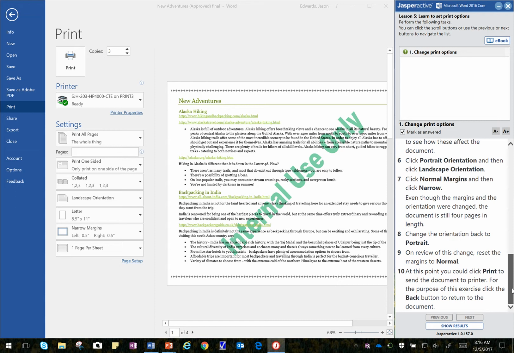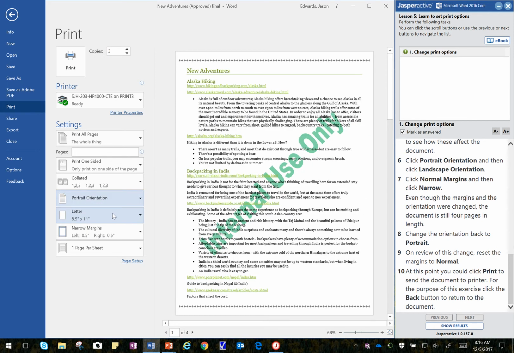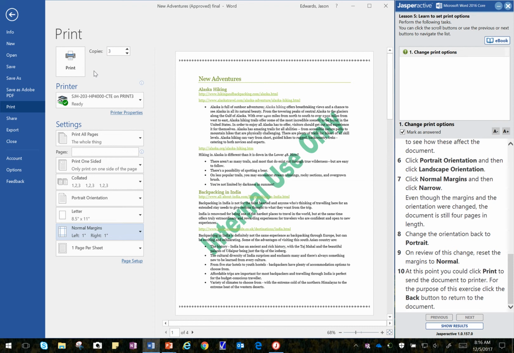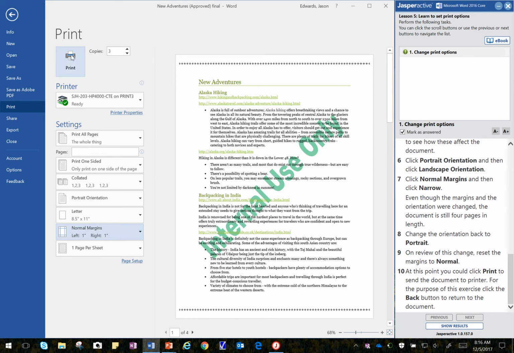Now it says to change the orientation back to portrait, so I'm going to walk over here and change this back to portrait. And then it asks us to reset the margins back to normal. So I go down to the margins here, and I'm going to go to normal. There we go. At this point you could click print, which is up here. We're not going to do that, and send the document to the printer.